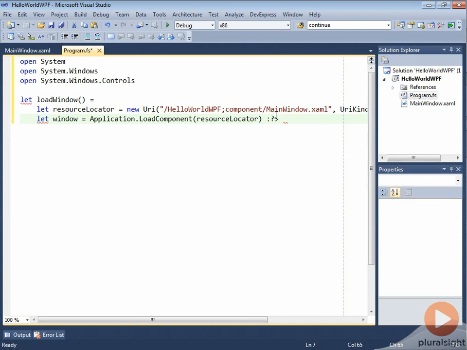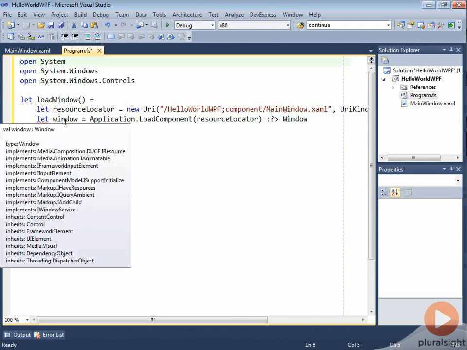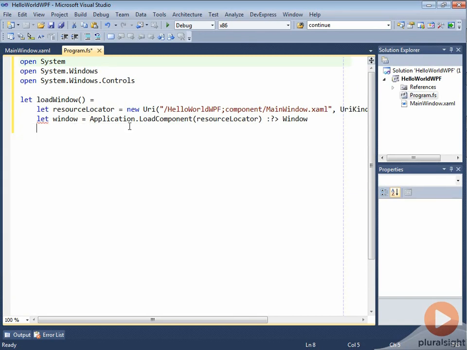I'm going to get back to casting in a little while to see how this works particularly. So I'm going to cast this to a window, which again changes the type of my window variable out front here, and now it says this is a window. Okay, so that worked perfectly.